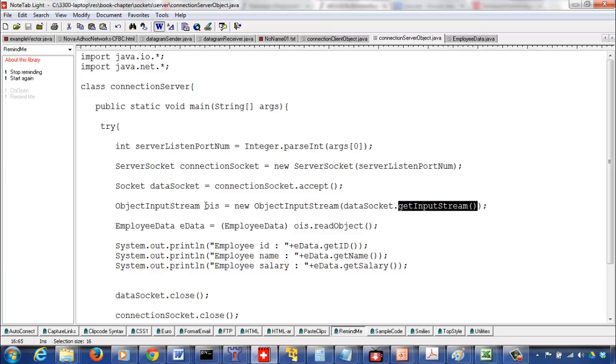OIS is the name I have given for the ObjectInputStream object. Then I call the readObject method on the ObjectInputStream object, and it reads an object of class Object. So we have to typecast it to EmployeeData, and I call the object edata, and then I just print out its contents using getId, getName, getSalary, all the get functions.